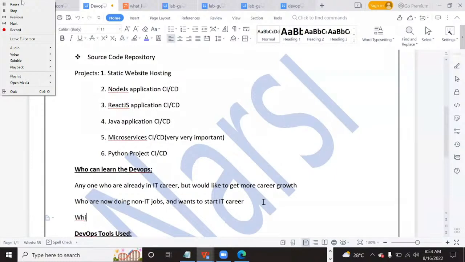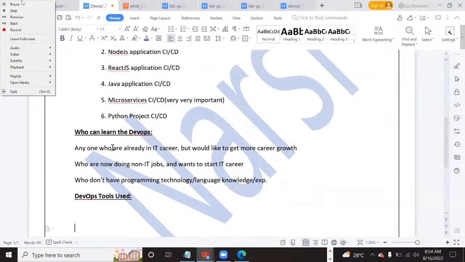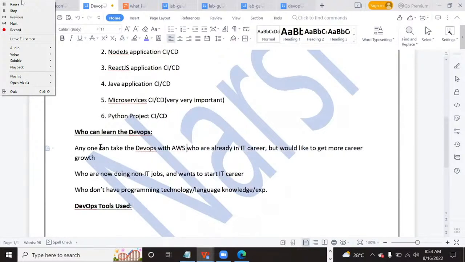And those who don't have programming knowledge or skill, like Java or Python, programming technology or language knowledge or experience, those also can take this course. Anyone can take the DevOps with AWS course.